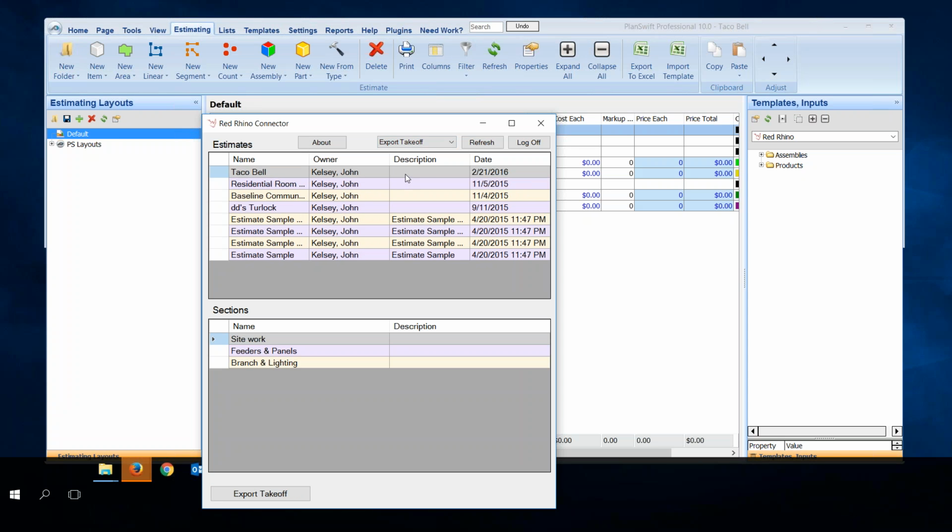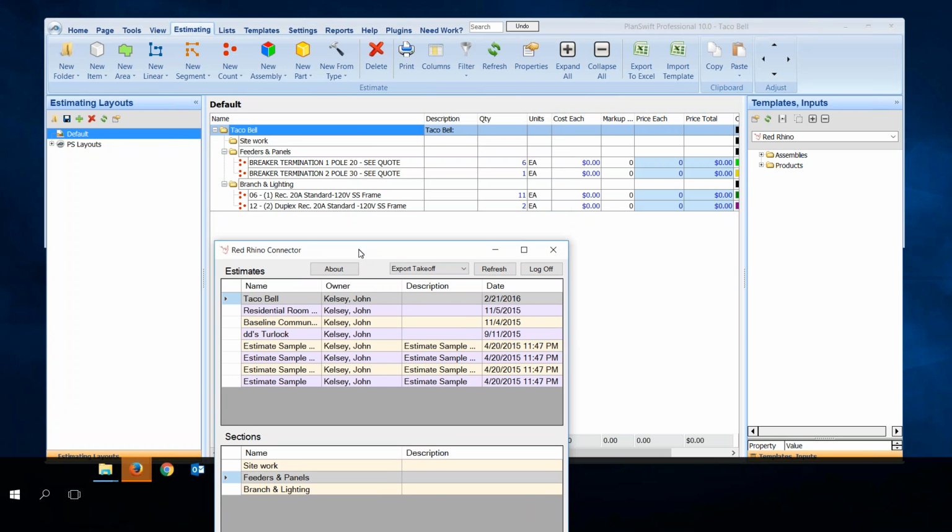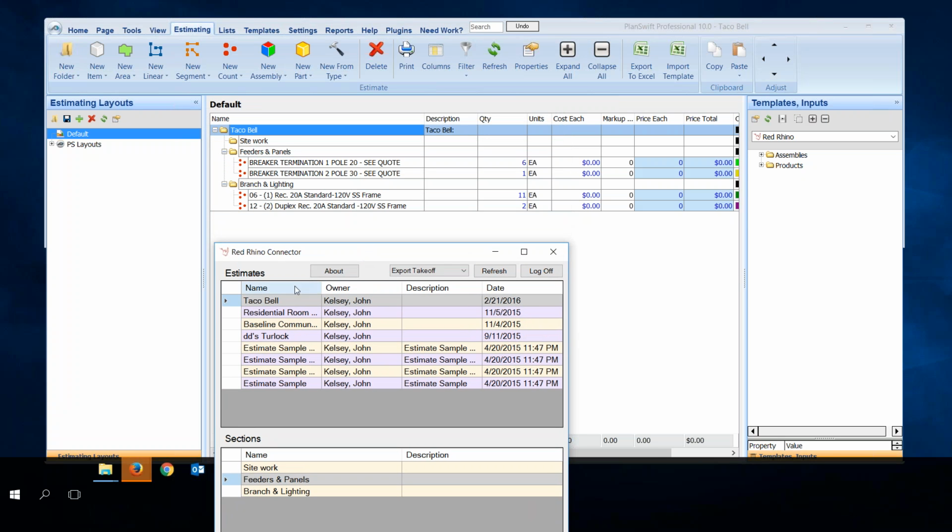And when I do, I have to select then the job. And so I'm going to click on Taco Bell. And then I have to select the section that I'm going to export to. I'm going to export to the section feeders and panels first. Now you have to select these correctly, okay? I'm just going to move this down and out of the way. And again, I selected Taco Bell job in the connector and the feeders and panels sections.